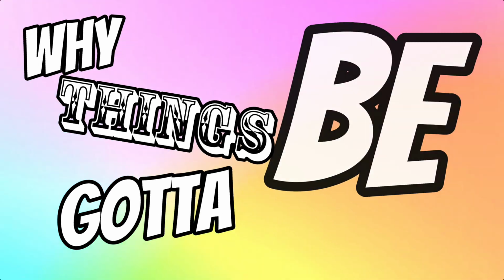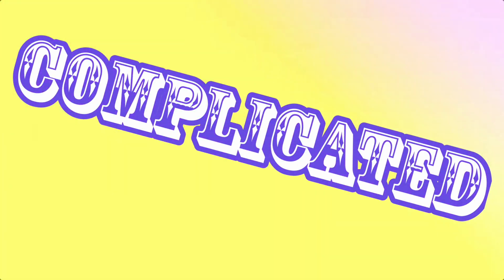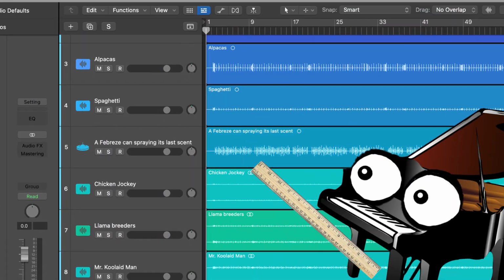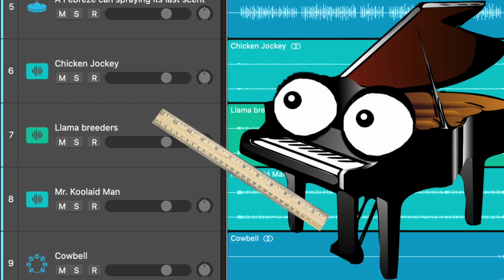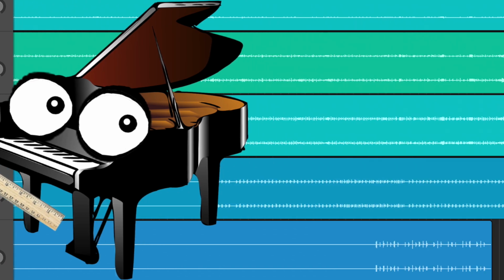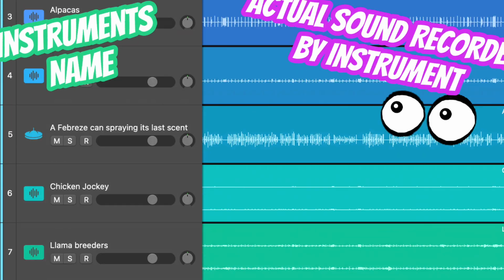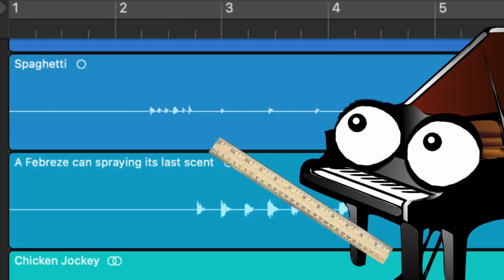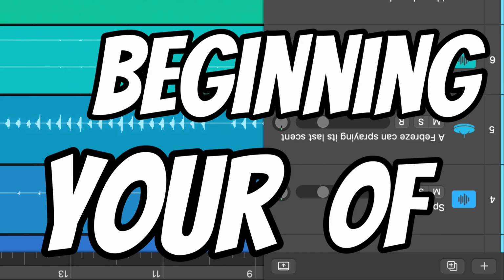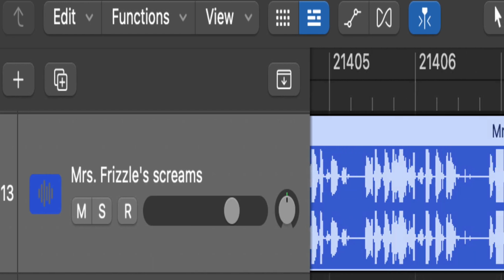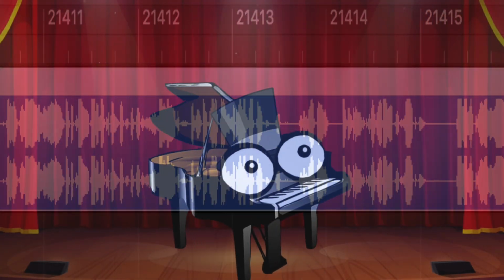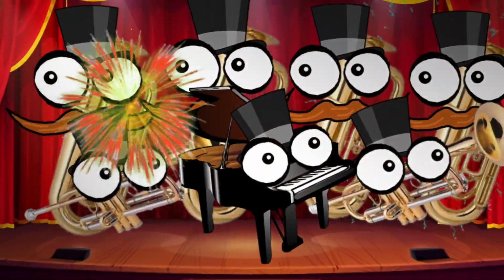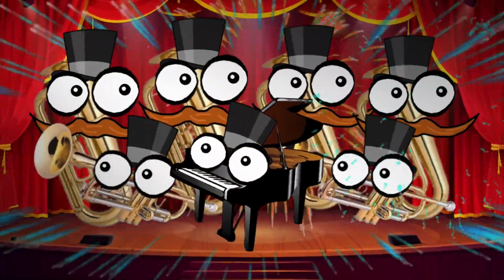Why do things gotta be so complicated? Well, they don't. Here are the important things to know. All your instruments will appear right here. No, the order does not matter. And the audio you record will show up over there. The numbers above are the measure numbers, with the number 1 being the beginning of your song, and the longer your song becomes, the bigger the number gets.